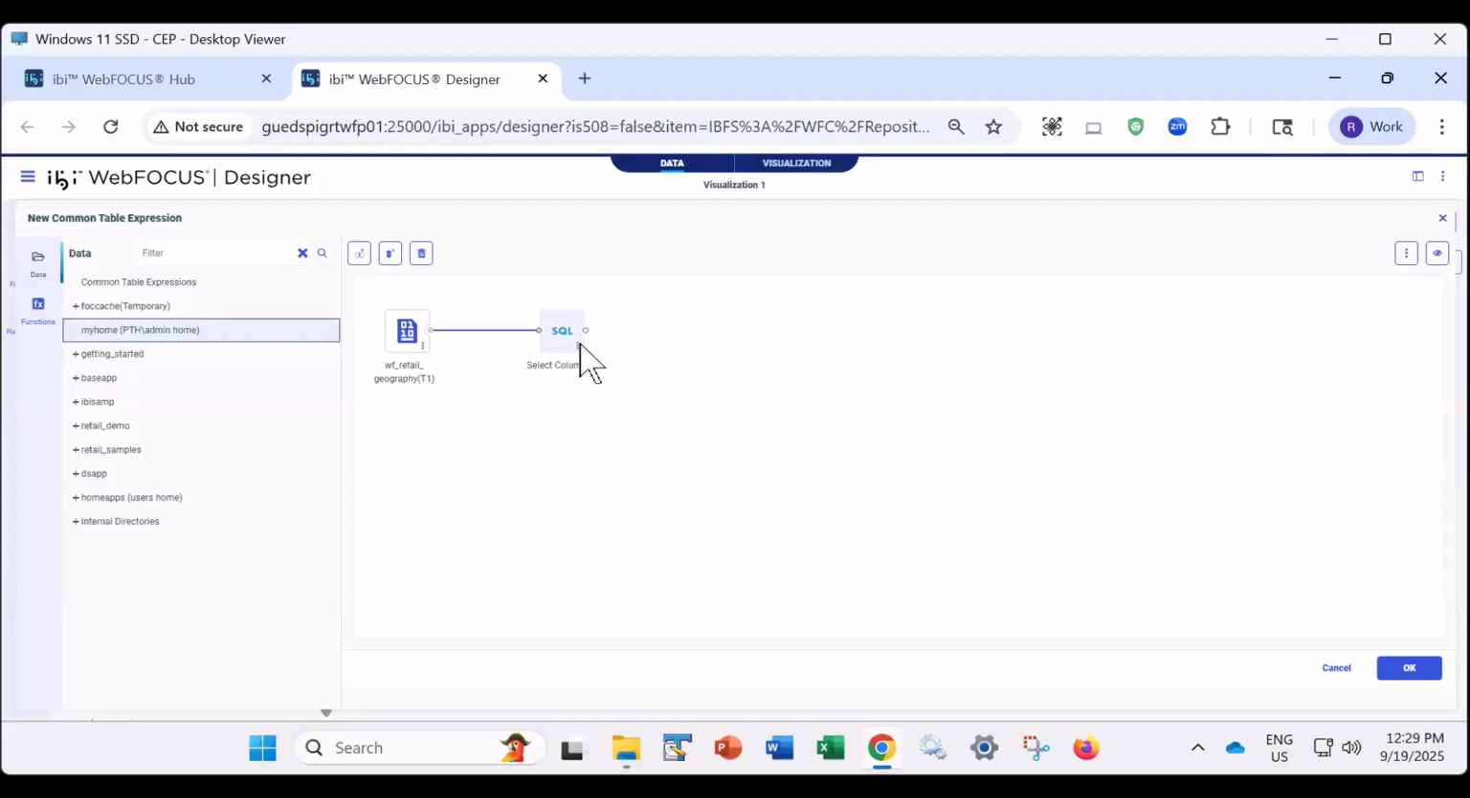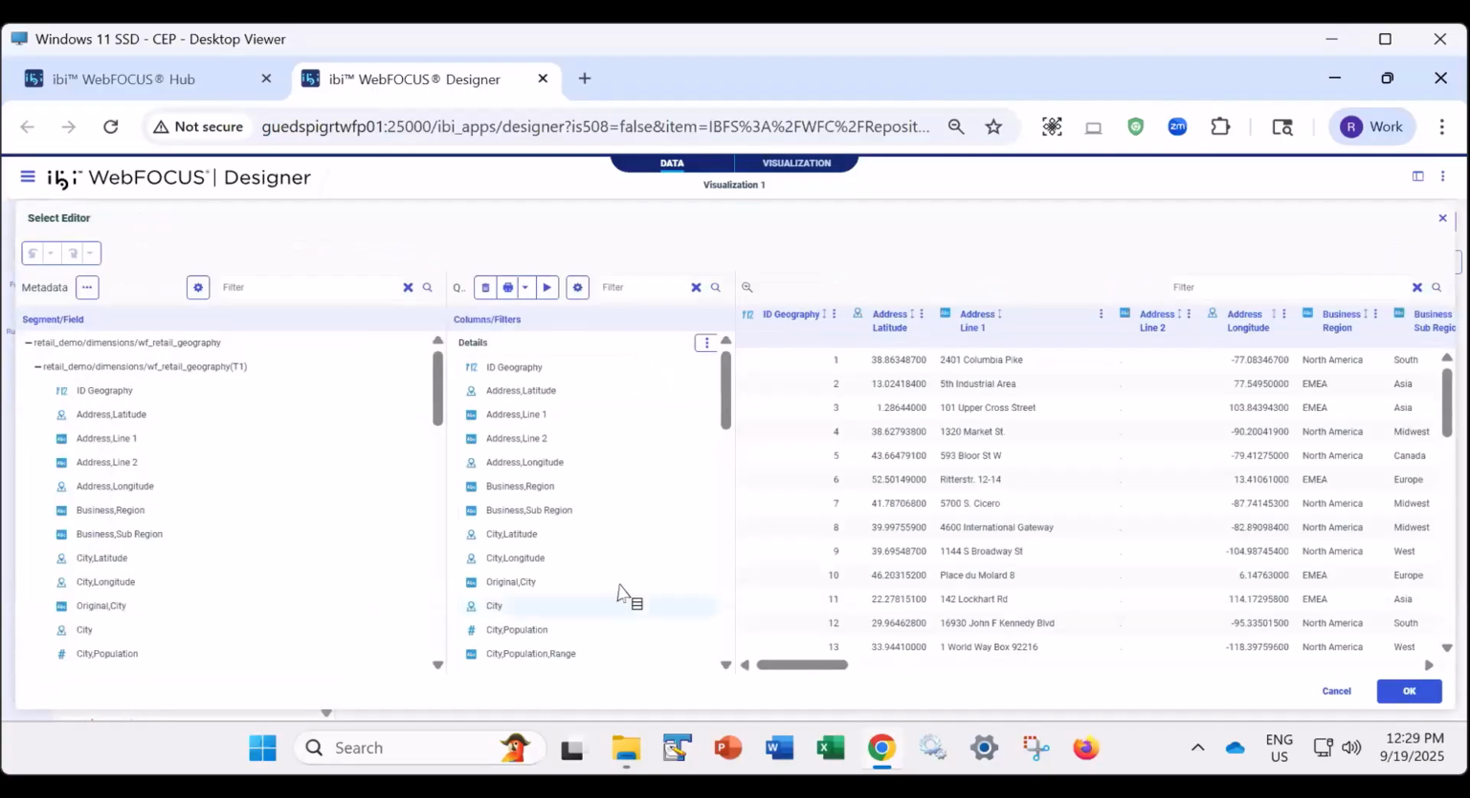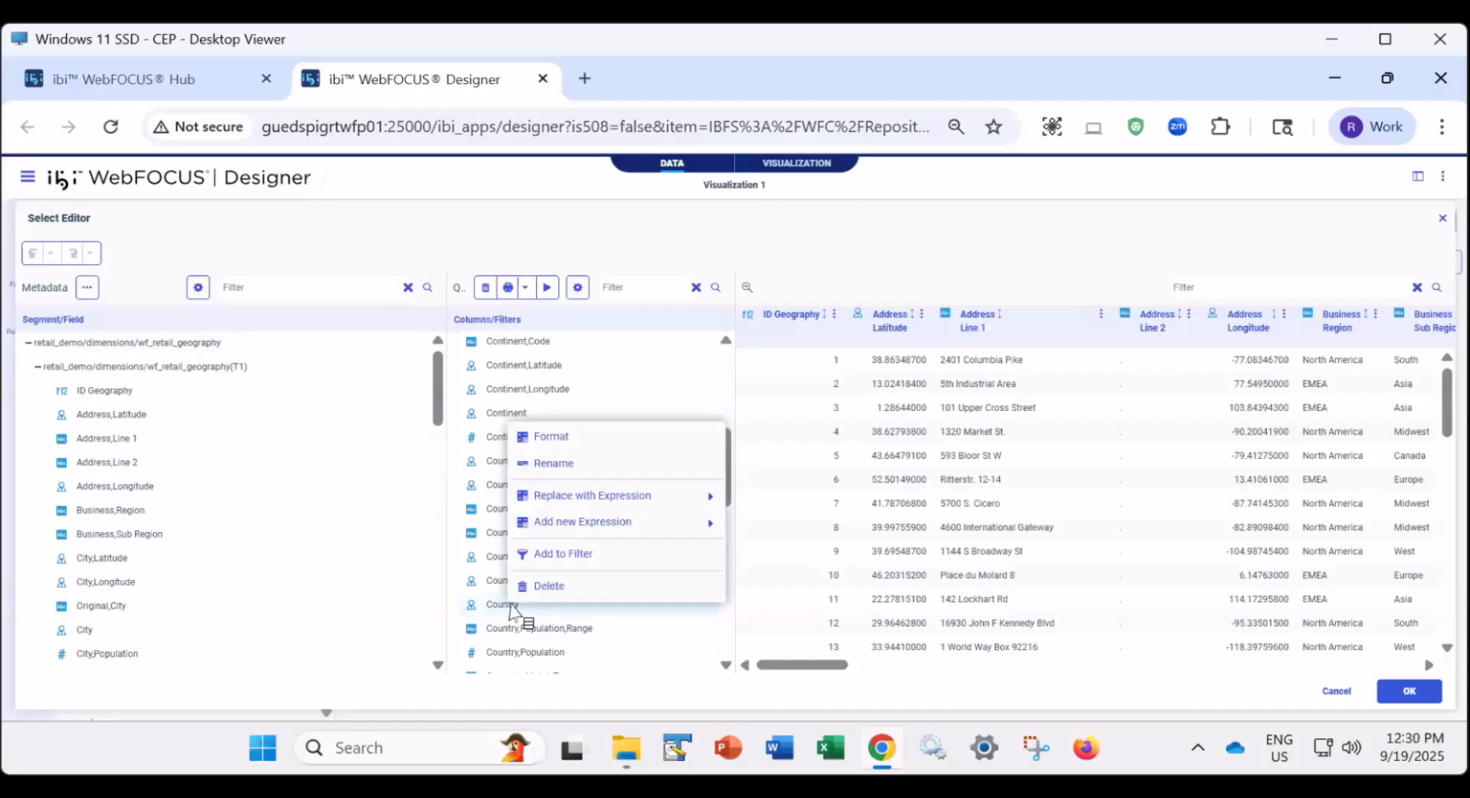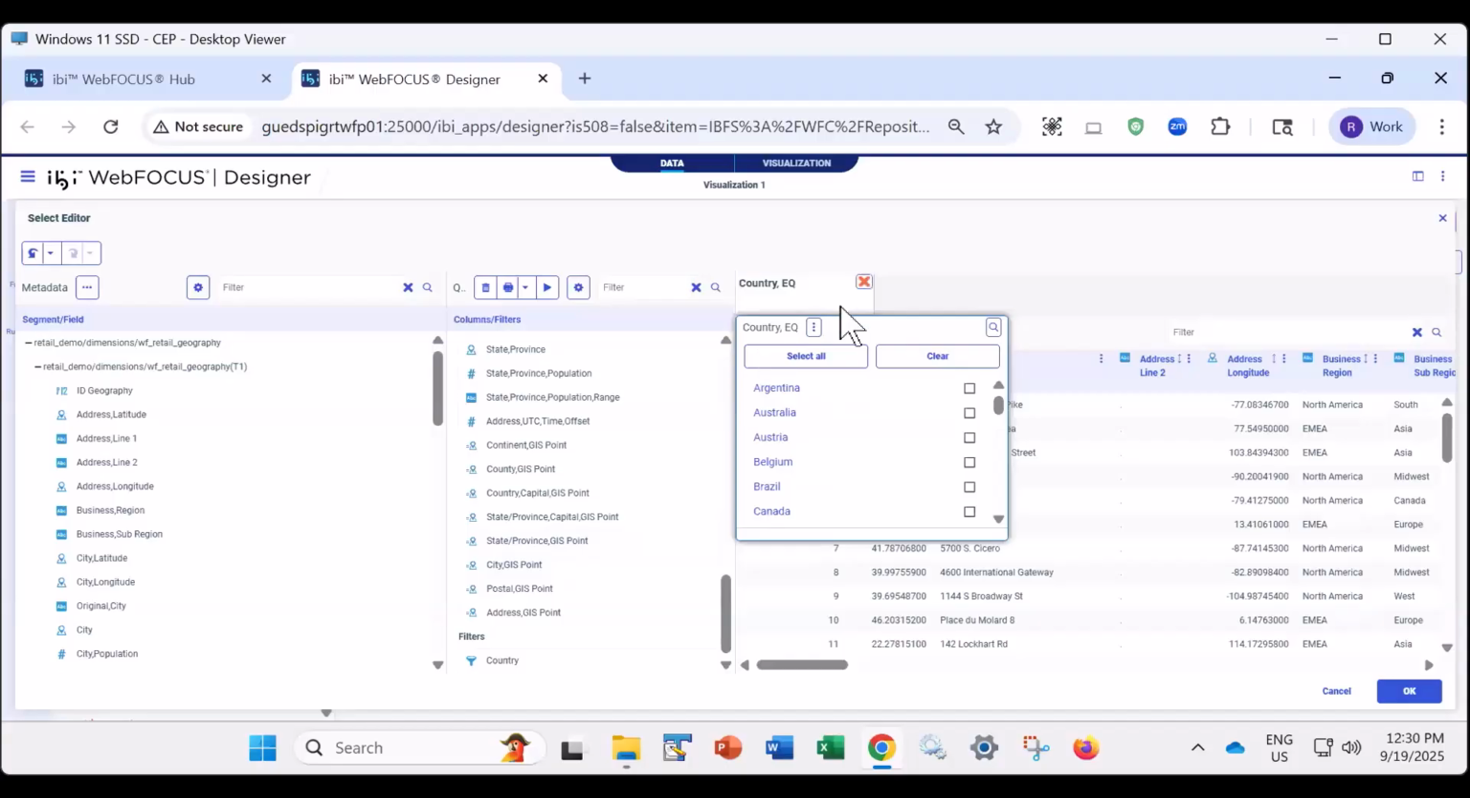So what can I do here? I can come in, I can edit, and I can say, well, what I really want from WF Retail Geography is the Ireland population. Now, again, it could be much more complicated, but it showcases some features you can use. So I look for the field country here, that's in the WF Retail Geography. I right-click that, and then I can add to filter. It creates a little filter box there, and I'm going to select Ireland.